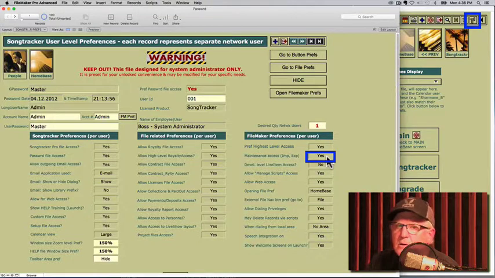The maintenance access on each has a little hammer icon, up in the status bar area or our button palette. If you don't want people to be able to get in there to do imports or exports, you can keep them out of that. When they click that button, it'll say they don't have access.